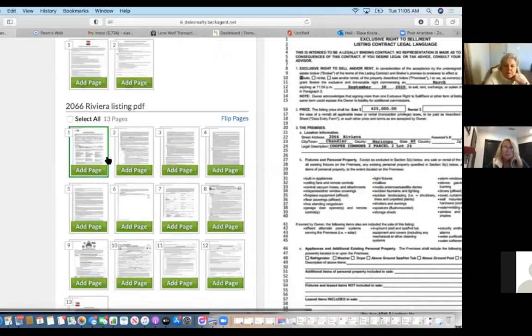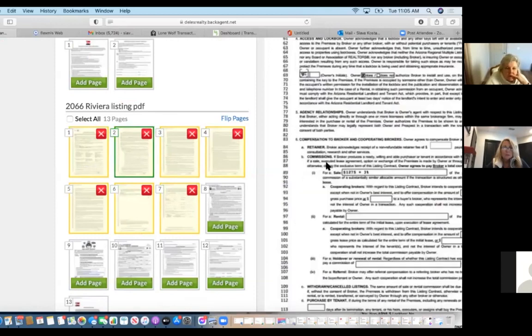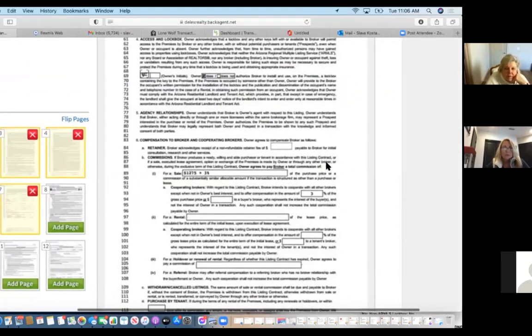But anyway, you could select your pages. So I'm going to go ahead and select all pages pertaining to the exclusive right to sell. Actually, I'm glad that it zoomed in because I want to show you something. Page 2 of the exclusive right to sell. Very, very, very important. Let's look at the commission area.